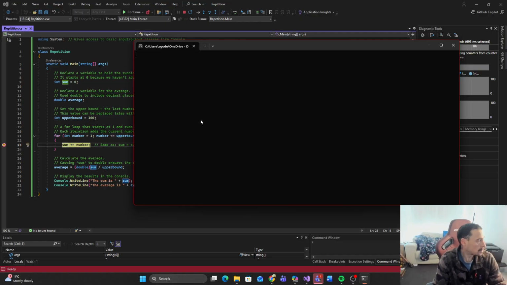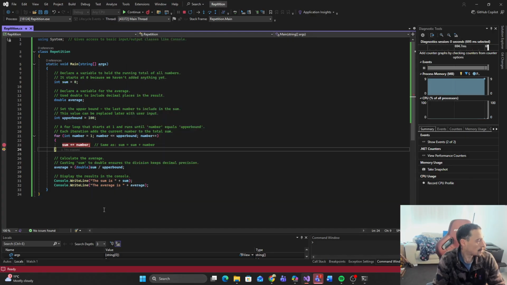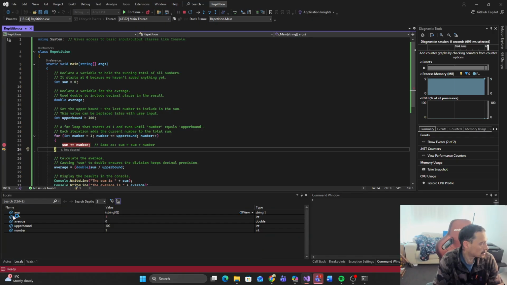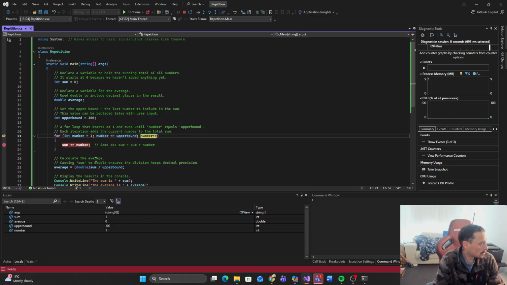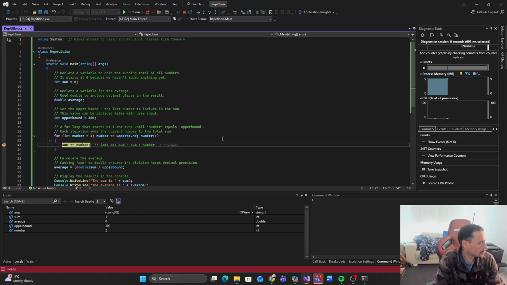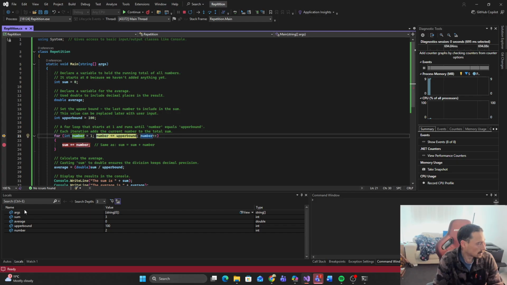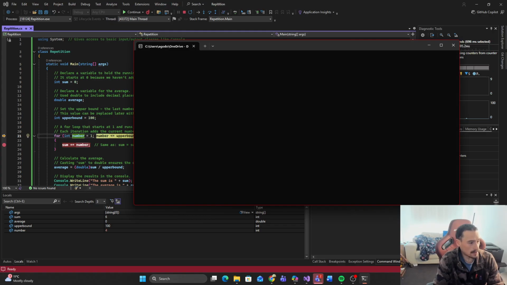I'll pause, I'll press F10 to see sum. Sorry, I have to show the locals. Here it shows what every variable stores. I'm stepping over to show that different variables have different, obviously, stored values. And you can see it here in the locals. So I'm just going to close that now.